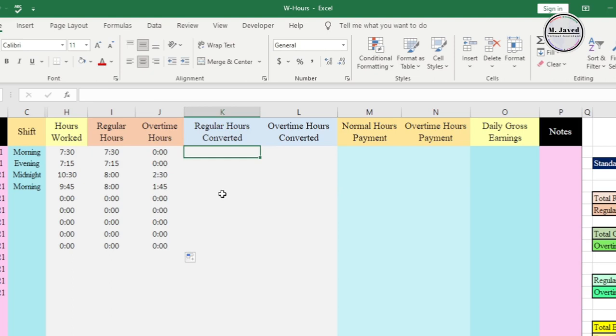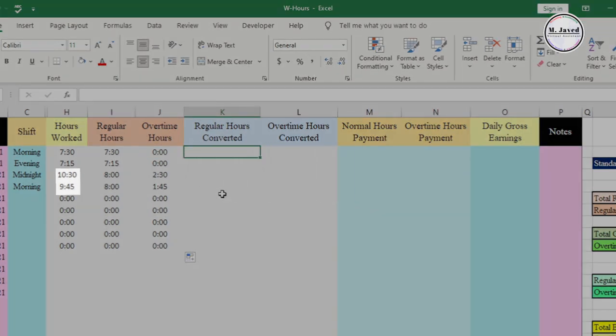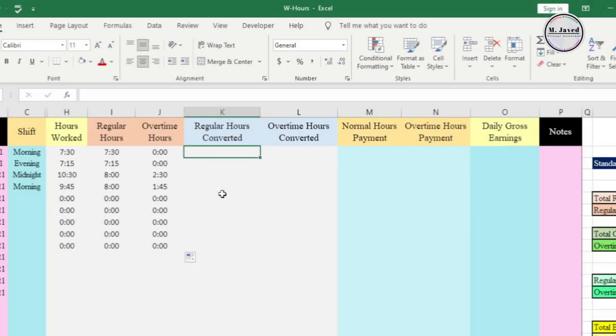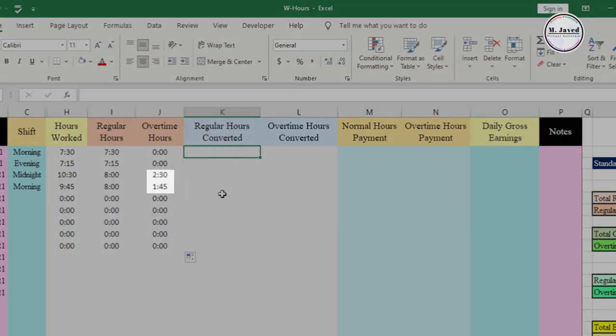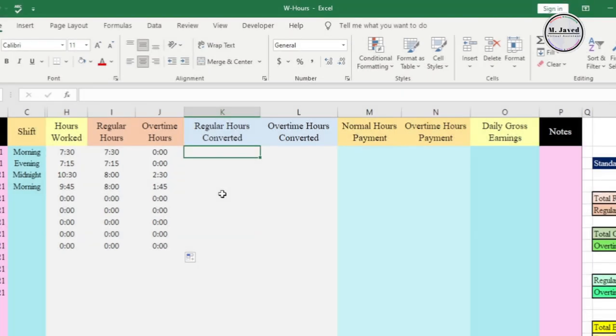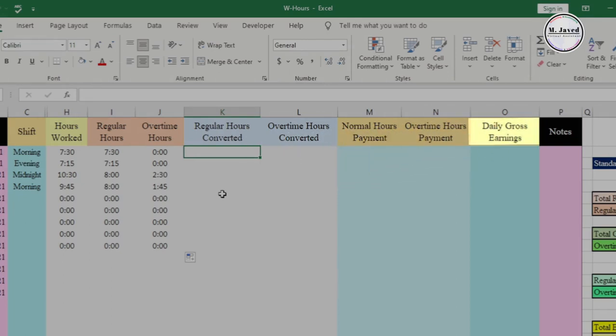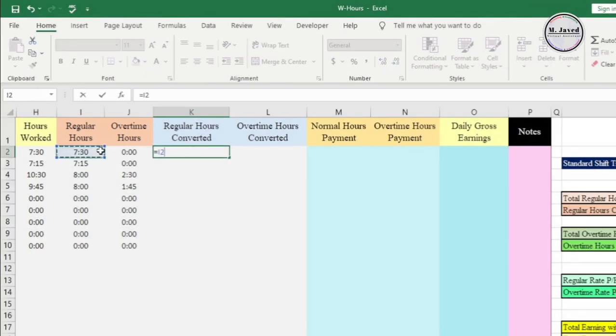And here you can see that on these days we worked more than the standard daily working hours. That's why it added the standard daily working hours here and the remaining under overtime. And on these days we worked less than the standard daily working hours. That's why it added nothing under overtime. Now since we have split the hours worked, we want to know the daily gross earnings, and to know that we need to convert the regular and overtime hours into numerical form. So to convert them, just multiply the hours with 24 and change the formatting to general.